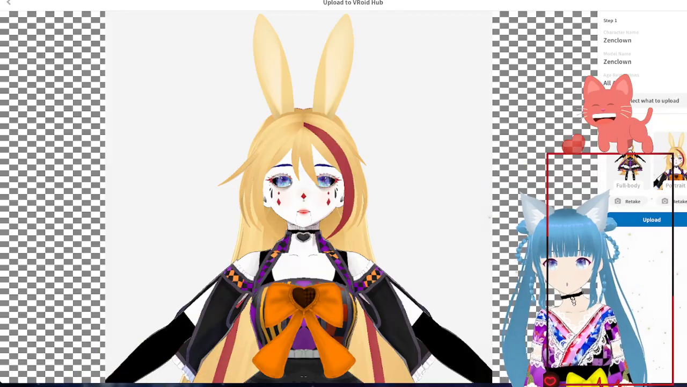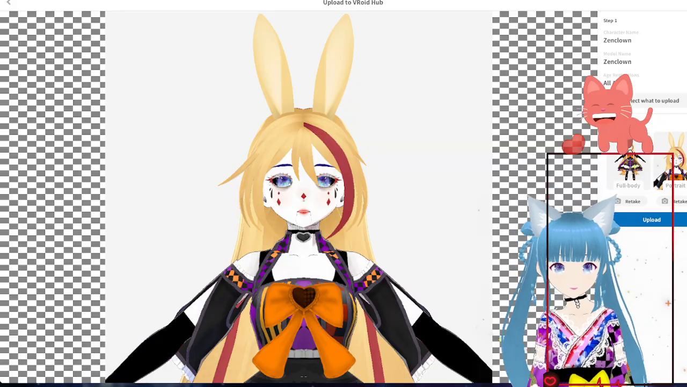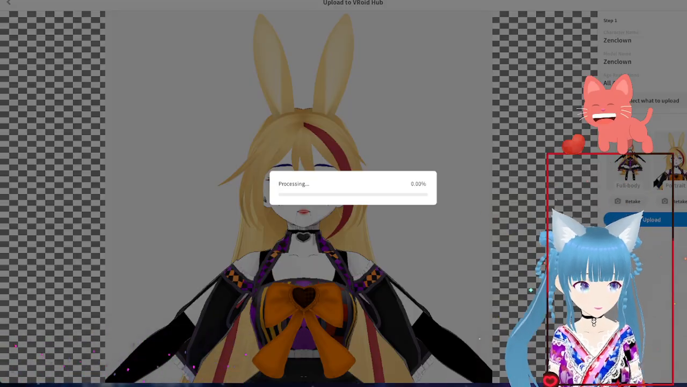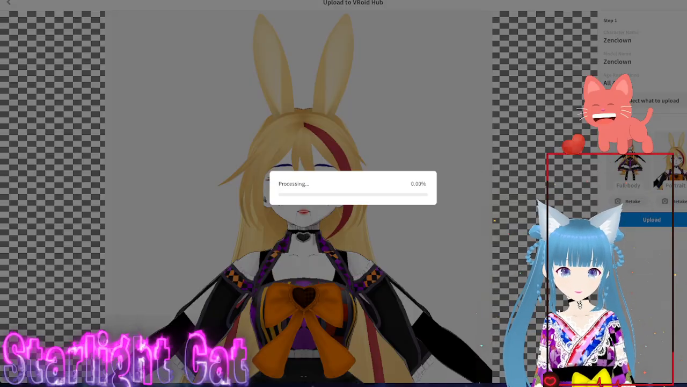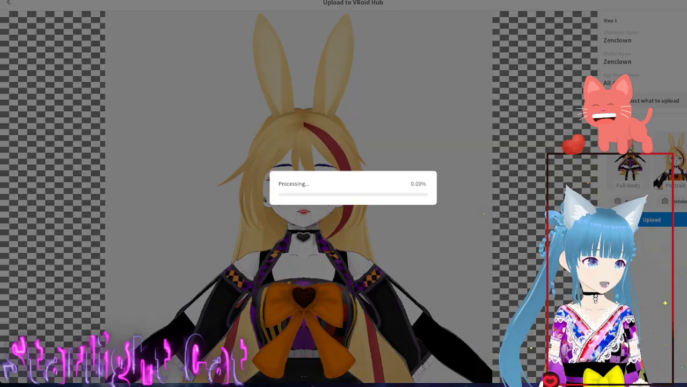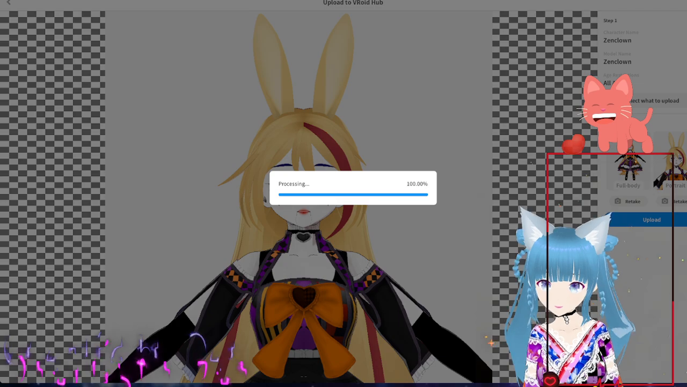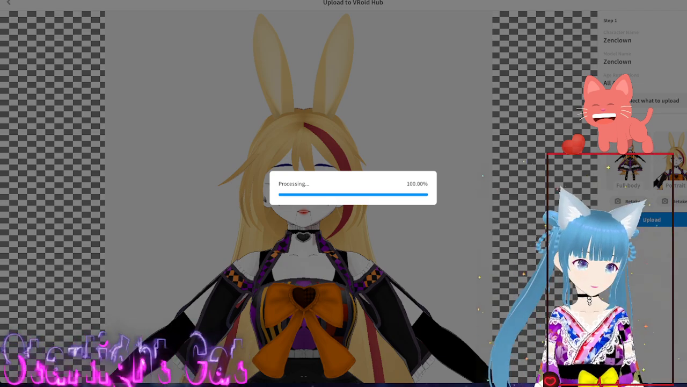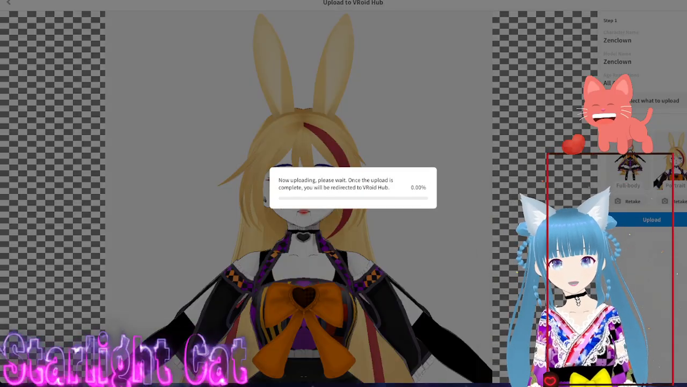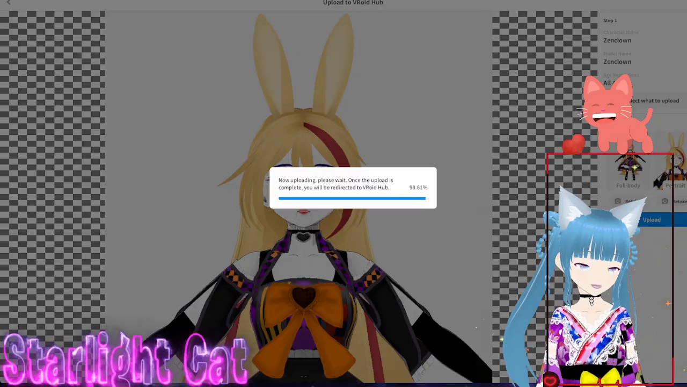And she's off to the Vroid Hub, the Vroid cloud. And she's processing. A lot of this is waiting. Okay, it's processed. Now uploading. Please wait. Once the upload is complete, you'll be redirected to the Vroid Hub. We're going to be redirected to that hub in a second, and then I'll switch over to that screen.